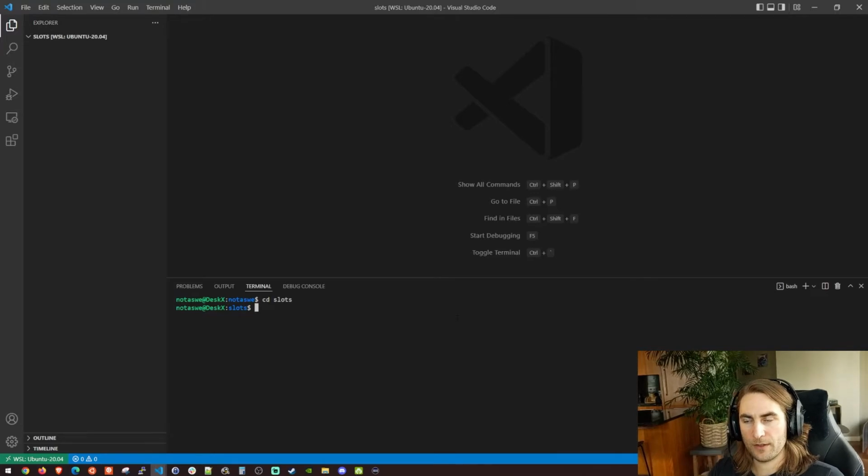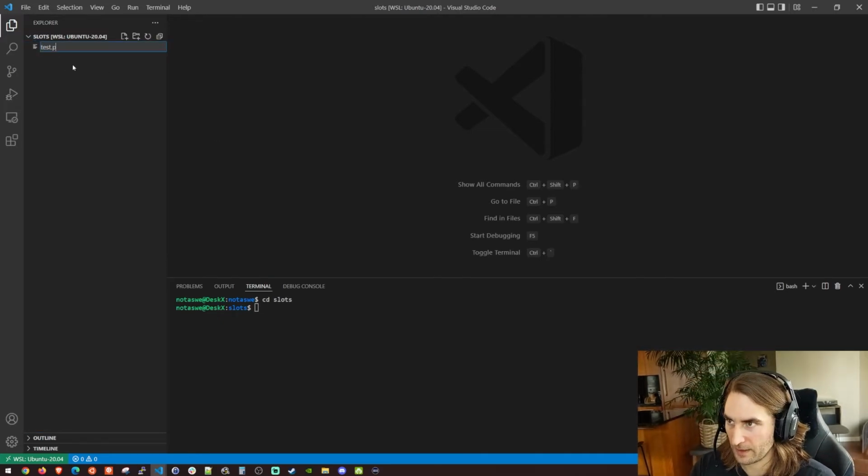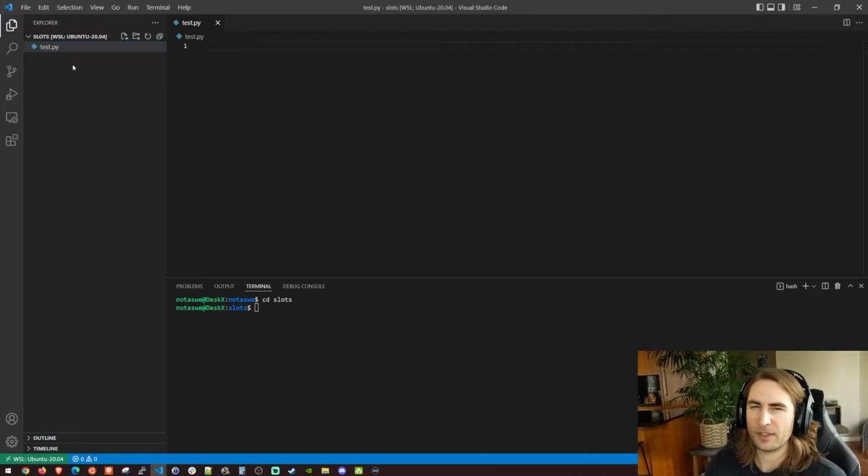So as usual, I have tried to have this be a relatively simple setup. As you can see, we have VS Code right here, and I am in a directory called slots. I'm going to start by creating a test file real quick, and I'm going to call that test.py. I just wanted to demonstrate what kind of functions we might want with a slot machine.